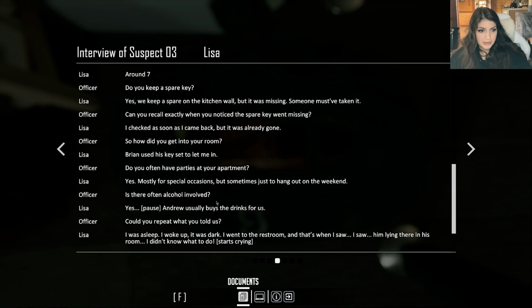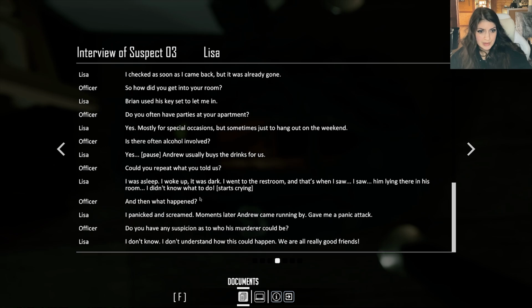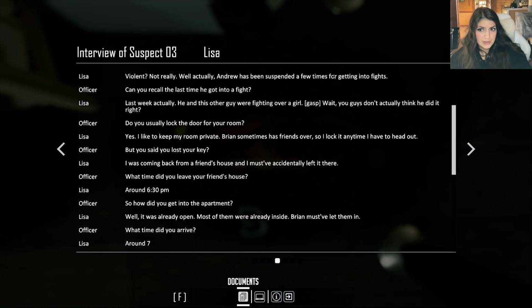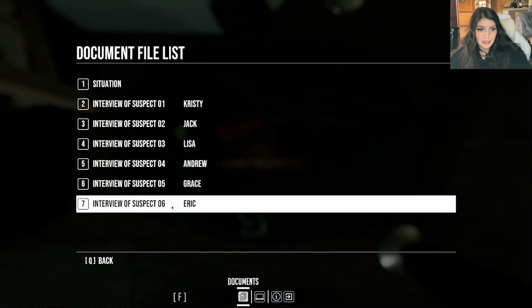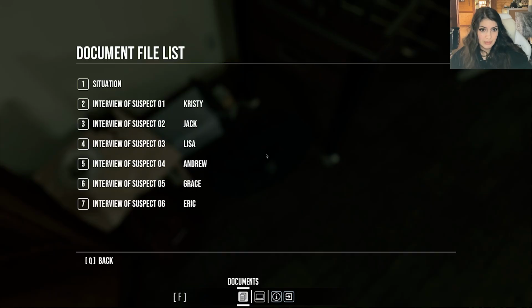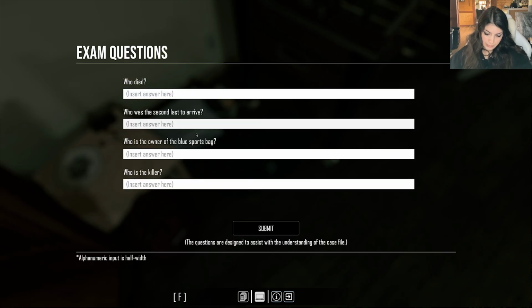Who did she say came in after her? Most of them are already inside. And I think it was Eric who said, I was super glad when Lisa arrived. I think Andrew was the last to come, so Lisa was the second last to arrive. Lisa, who died, Brian Olson, Lisa Olson, who's the owner of the blue sports bag. We're gonna say Andrew.